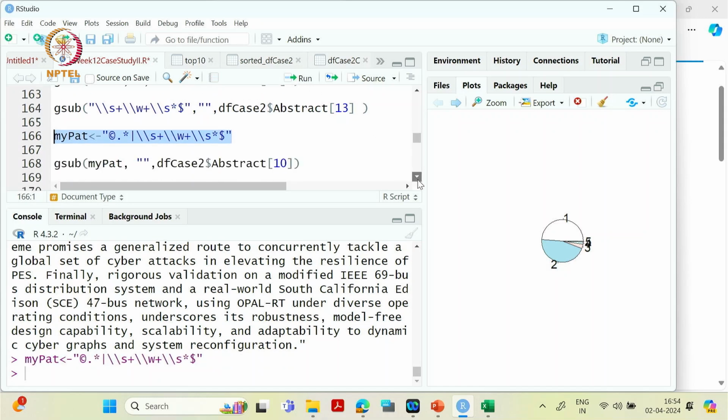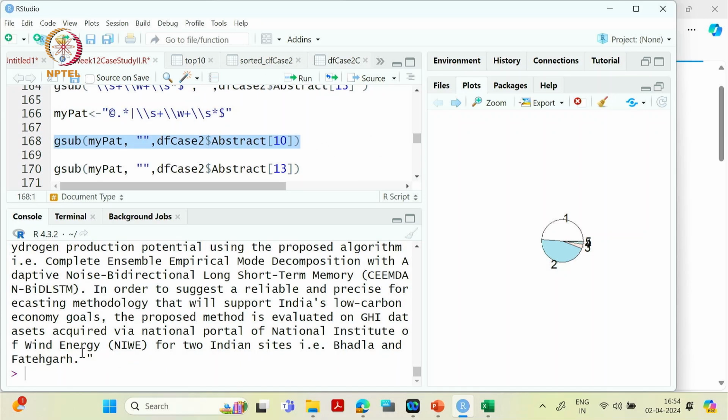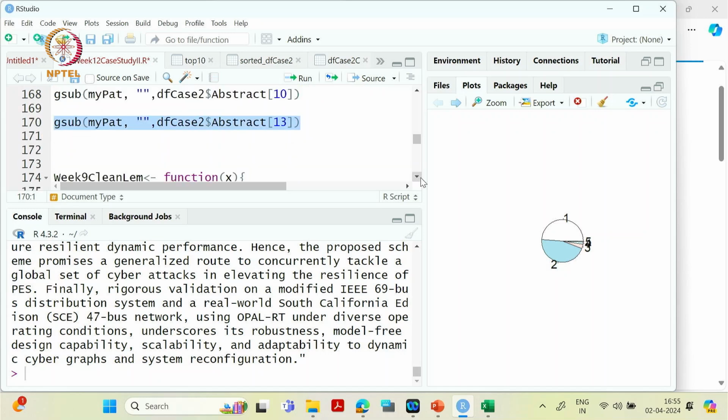This is my pattern. So now if I call this, that is removed, and for 13 also it is removed. Okay, so it is working absolutely fine. So this is the only thing which you need to remember, whenever you are extracting data from different sources, it may have different kinds of text like these.